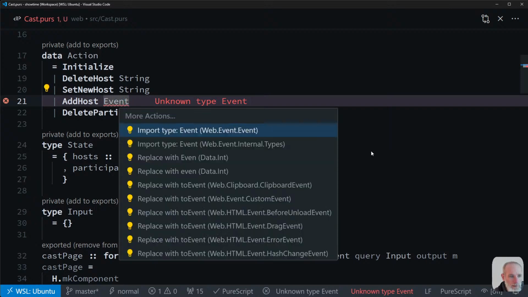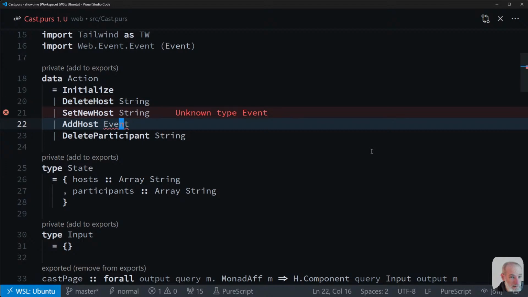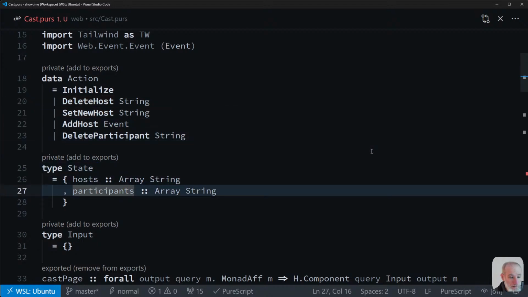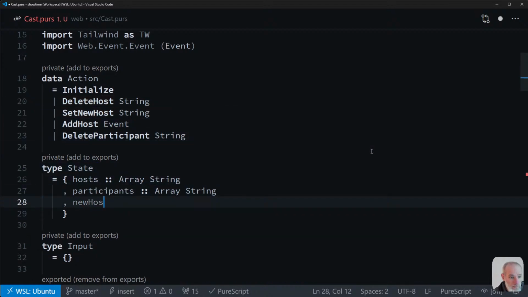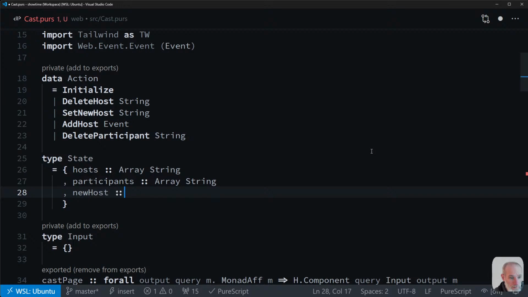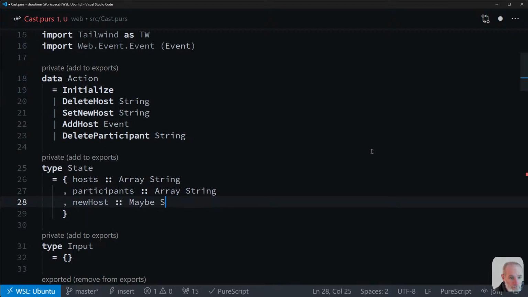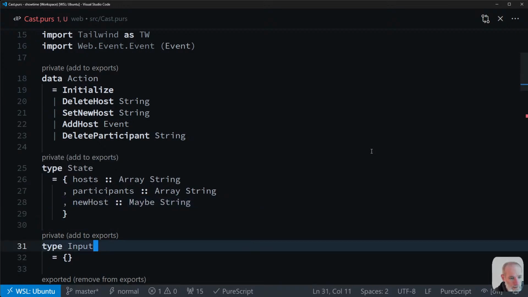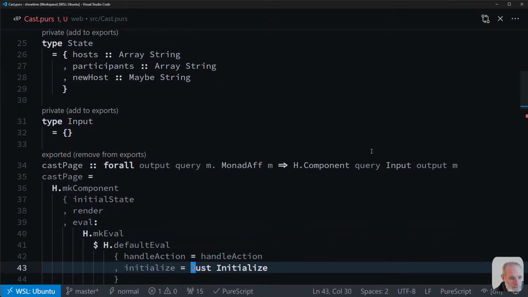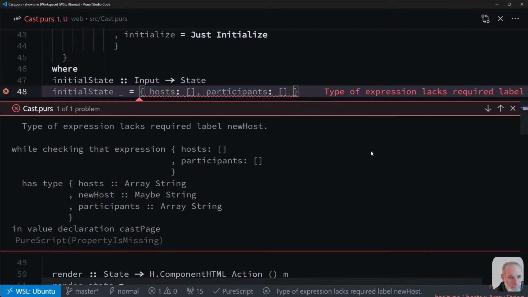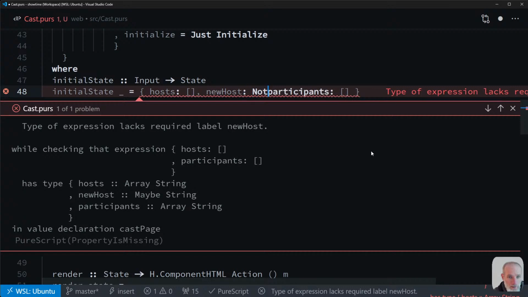Unknown type event. Let's import that. Web event. That's probably right. Okay, new host, which is maybe a string. I should maybe have more of these. What have we got now? So initial state. Host is empty, participants is empty. I'll stick it in the middle, so we have new host. And that's going to be nothing.